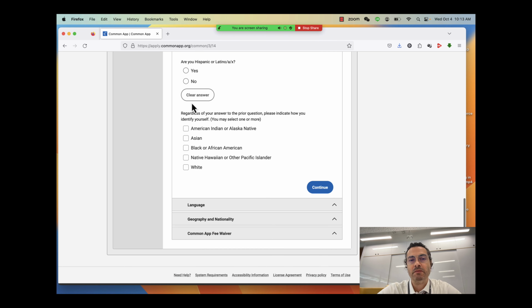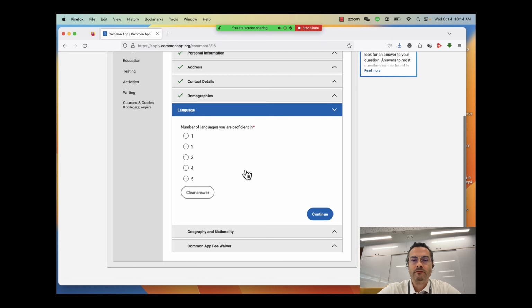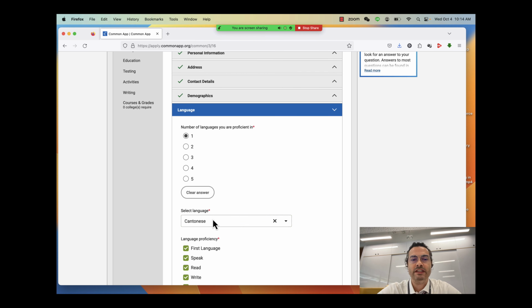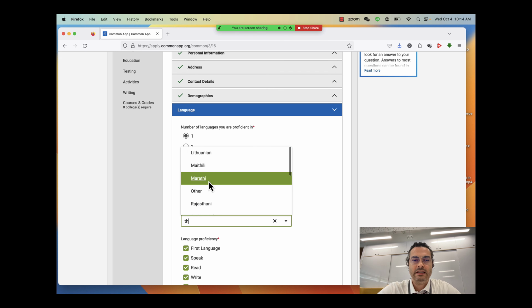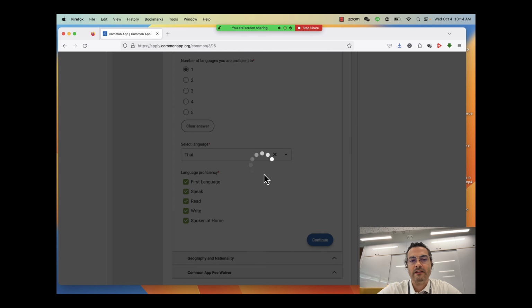It asks about my military status, if I'm Hispanic, and what ethnic background I have. Asking me about my main language, and that is something that will come up later. So I would just say I'm proficient in one language. That is Thai. And they do have a few different versions there. And I can do any of these that is accurate.